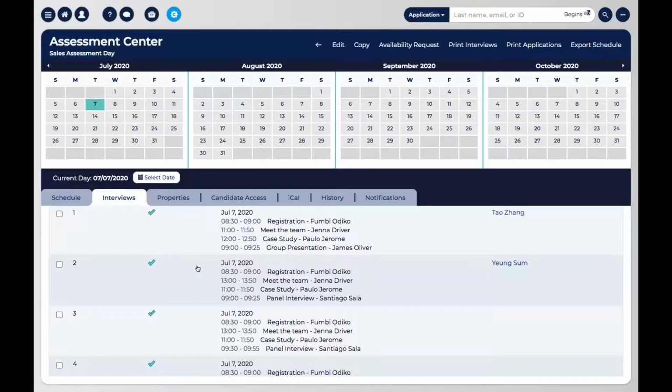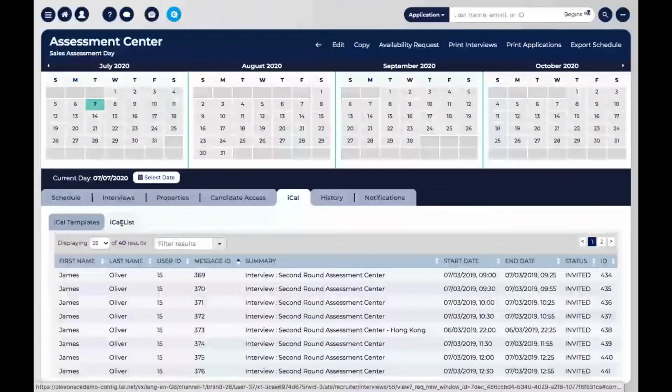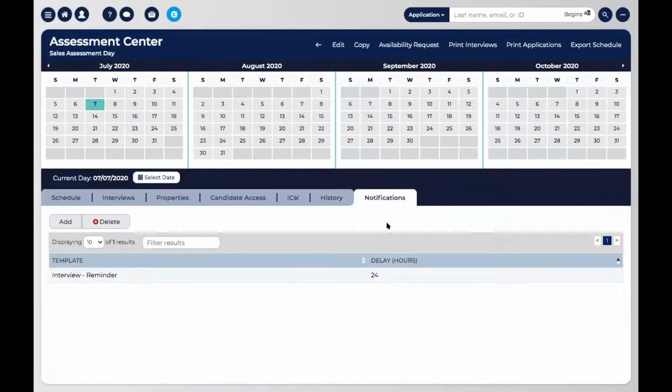Similarly, your internal stakeholders or your attendees within these interviews can be communicated with through iCal invitations, and your candidates will also receive notifications via email to remind them that they have an interview scheduled. We've seen this being particularly successful in reducing the dropout rates in some of our customers by up to 40%.